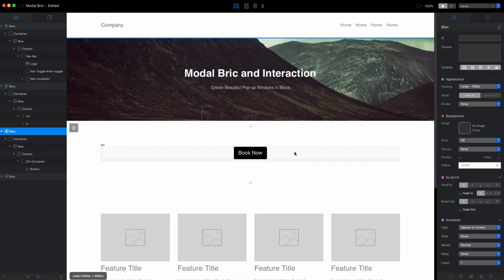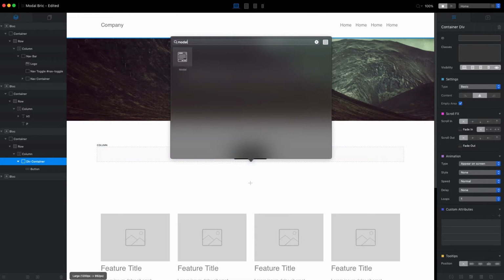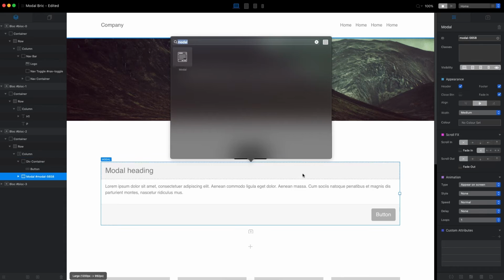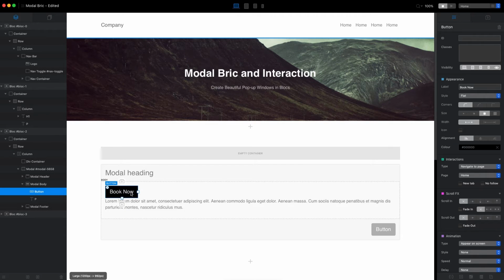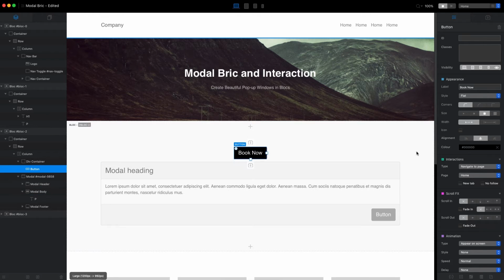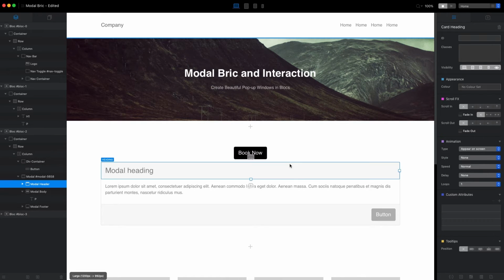And to do that, we need to add the modal brick, the new brick we have in the 3.2 version of Blocs. So we can add the modal brick anywhere on the screen as long as this button is not inside this modal. So let's search for modal brick and add it just under the button. So just make sure that the button, the trigger, is not inside the modal brick like this. I'll drag it out once again. Okay, so now we have the trigger and we have the modal.